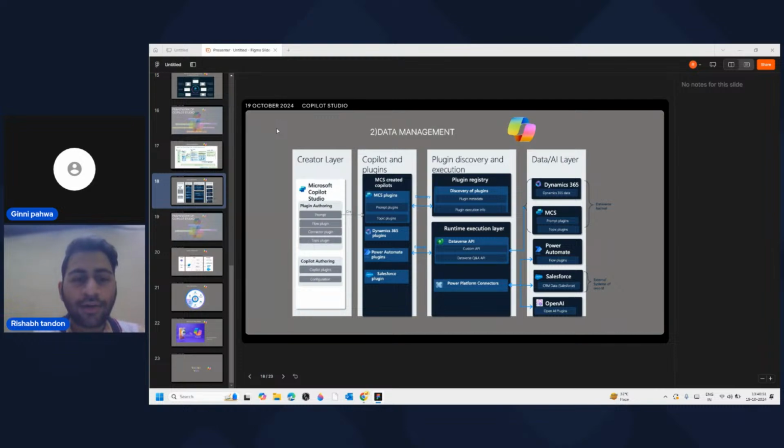Now Copilot authoring takes different points in it, like Copilot plugins and configuration. What MC's plugin takes, discovers plugin discovery and execution. Plugin registry, discovery of plugins, plugin metadata, plugin execution info. What does it mean? The plugin metadata is the higher form of data, the advanced form of data which is modified by MC's plugin.